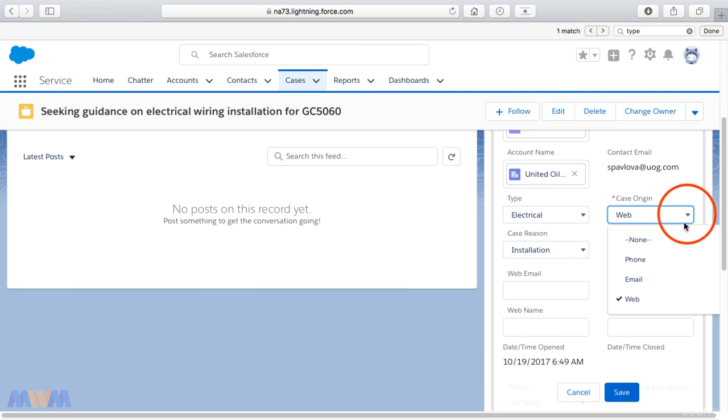I'm going to click the drop down and we see that we have three different case origins. We got web, email, and phone. Those are three of the primary interaction channels that come out of the box configured for your Service Cloud instance in your free developer account, and you'll deal with these most frequently in Service Cloud engagements, but there's other interaction channels I want to talk about as well.